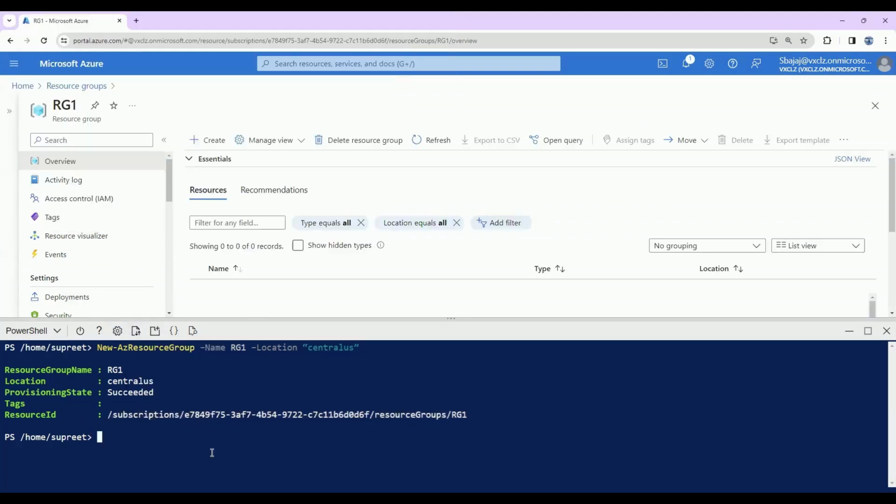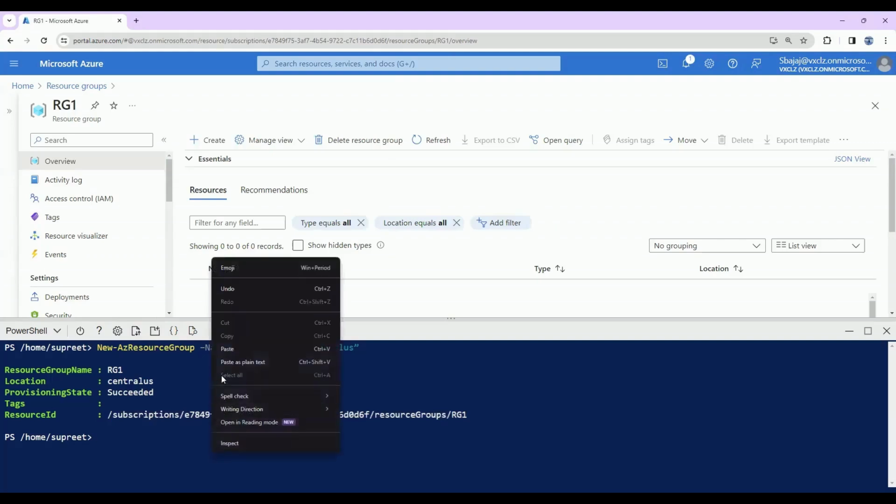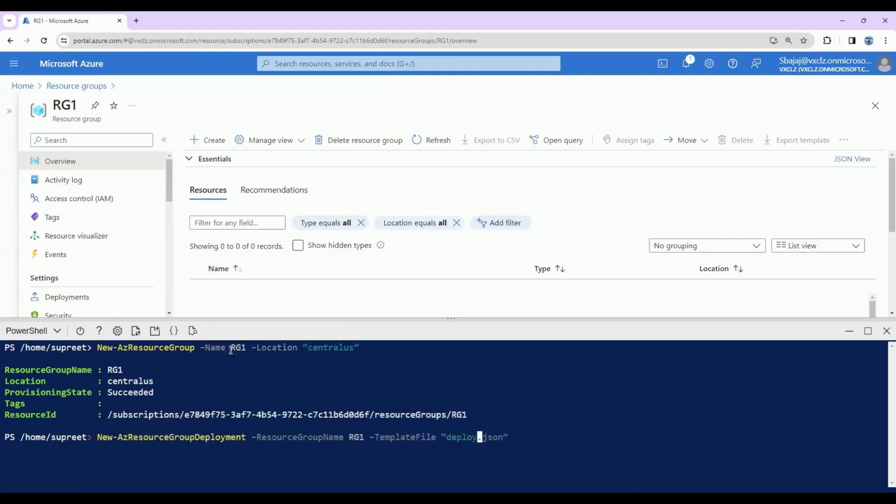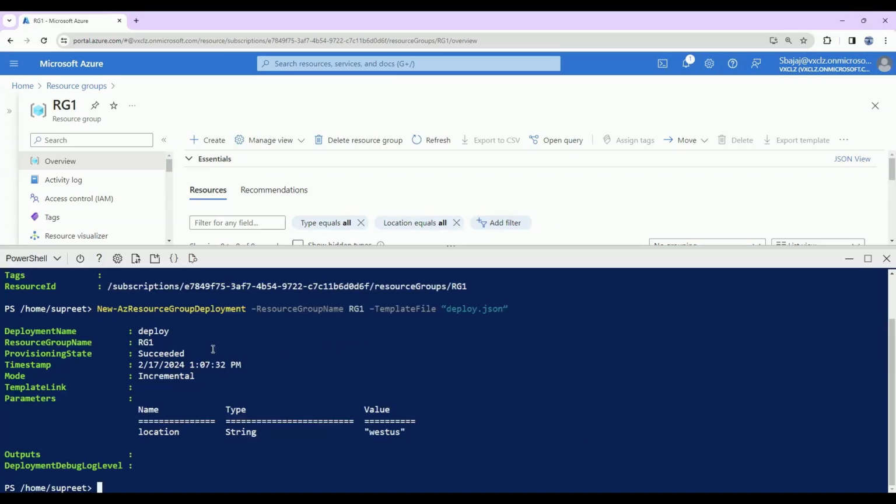So now since the upload has been done, let's now run the second command. It will take a few minutes for the deployment to happen. So friends, as you can see, the command ran successfully. The deployment name is deploy. Resource group name where the resources got created is RG1. Provisioning state shows as succeeded. Timestamp is showing up here. The mode is showing up as incremental. And in the parameters, you can see location string West US was passed.